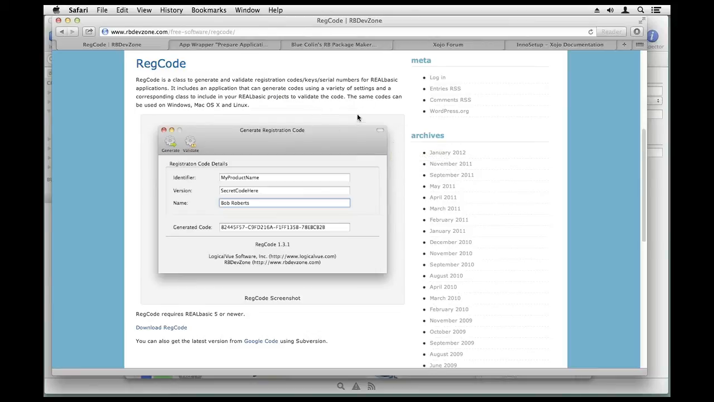But you do want to consider your registration code mechanism. Regardless of which one you choose, you're going to want to have one if you're selling stuff on your own.